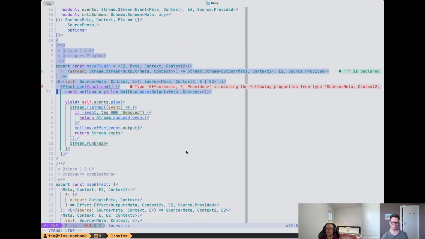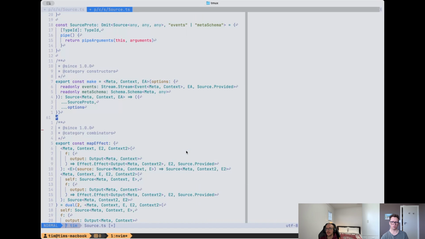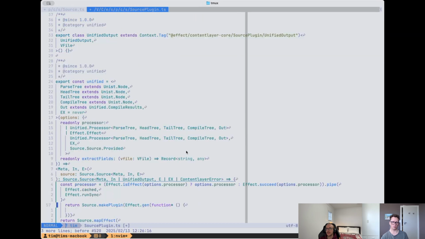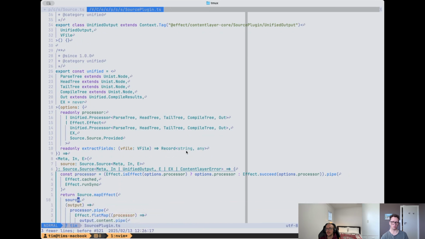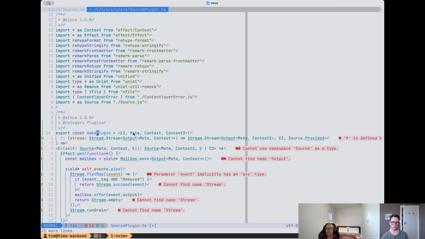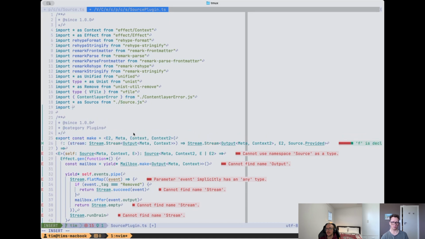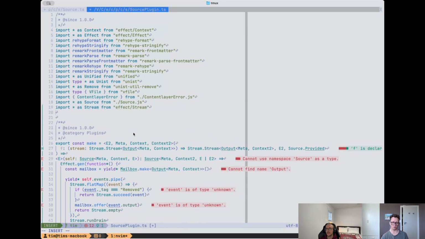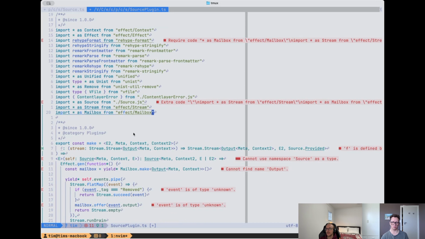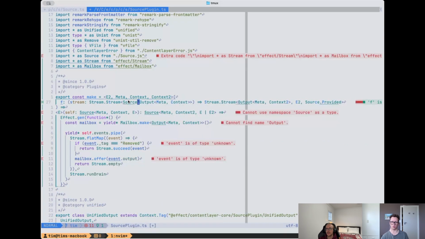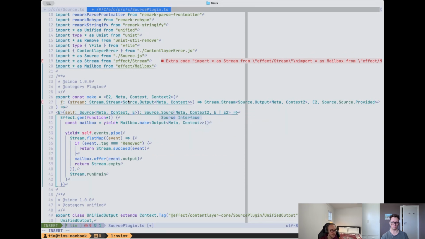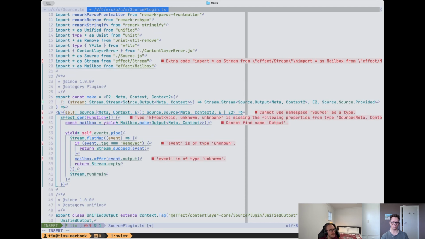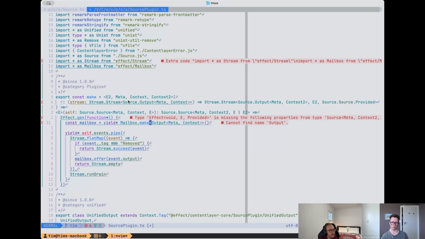So we have this make plugin thing. We move it here. Make. What are we missing? Stream. Mailbox. And then update is types.